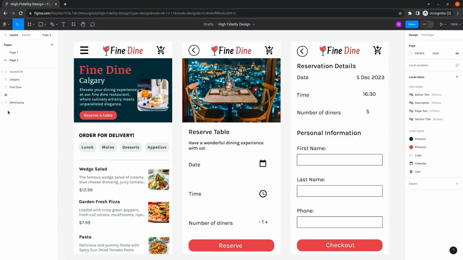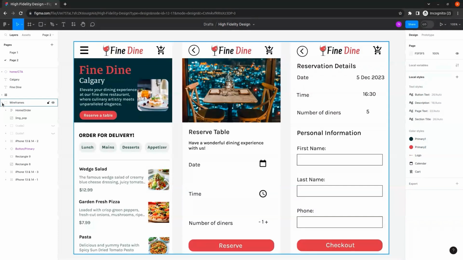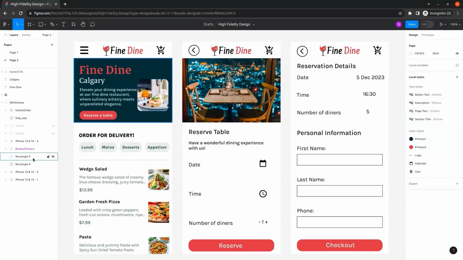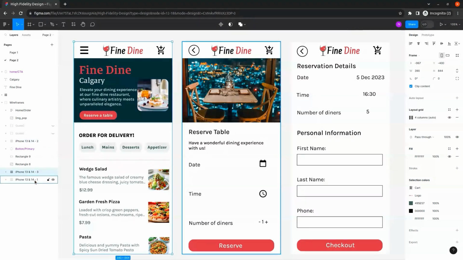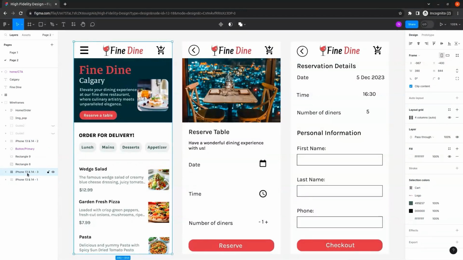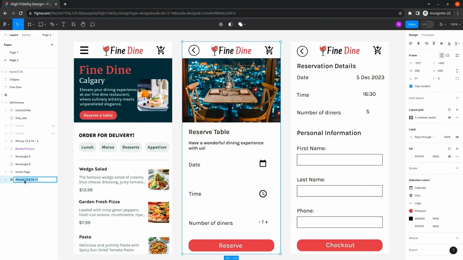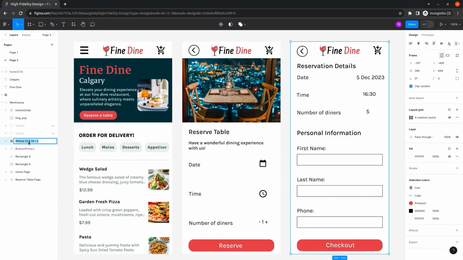To do that, let's expand this. And here we have three frames. First is this one, and this, and this. So let's rename these first. Home page. And here we have reserve table page, and this one is checkout page.